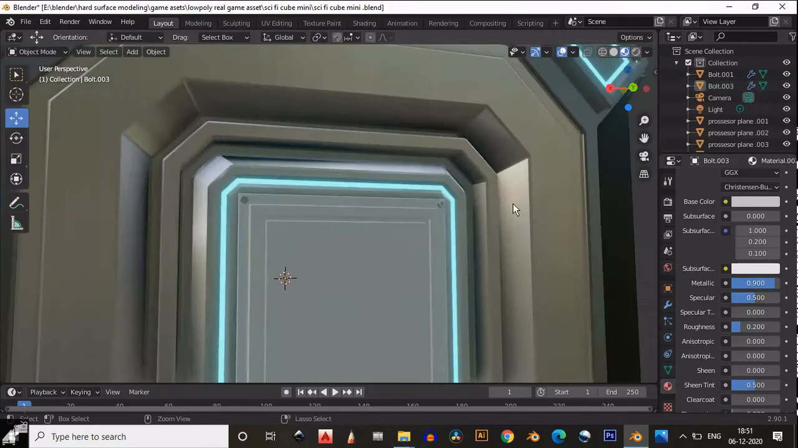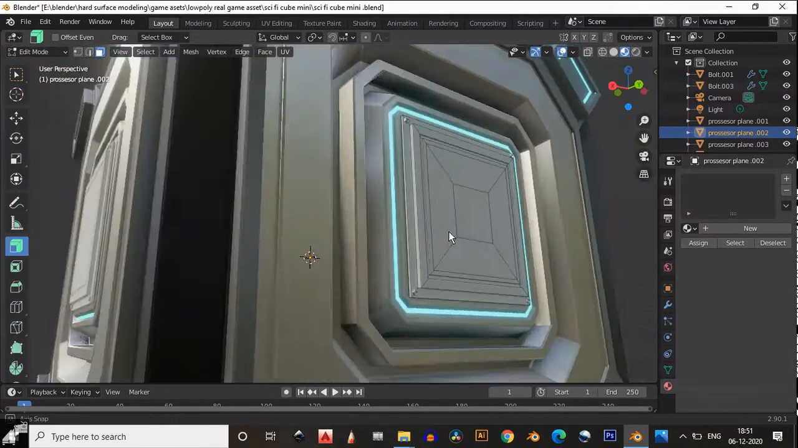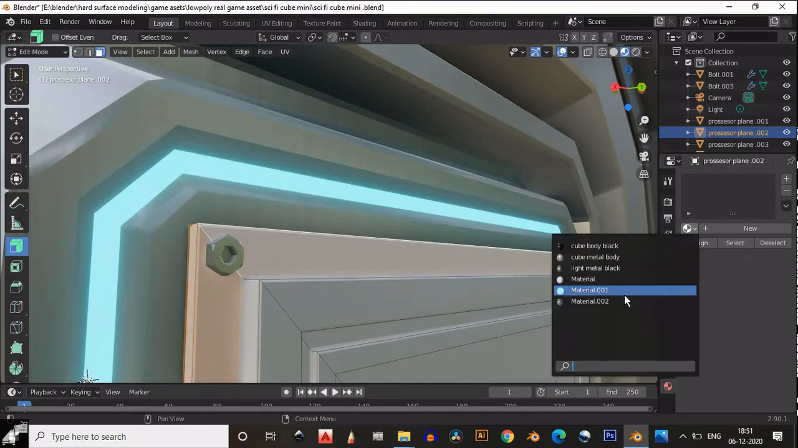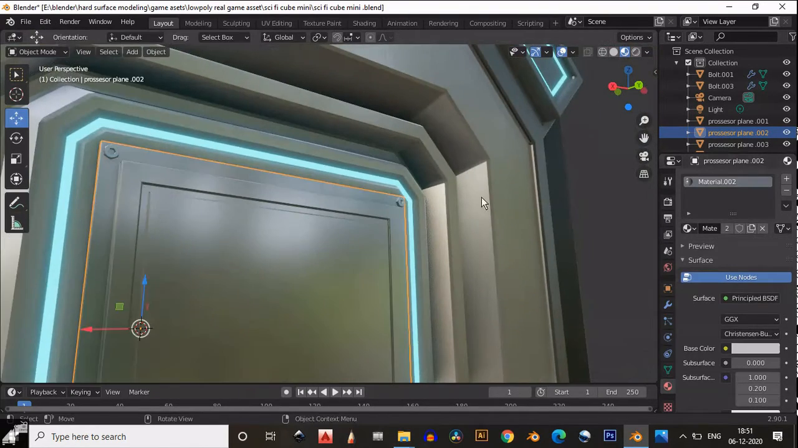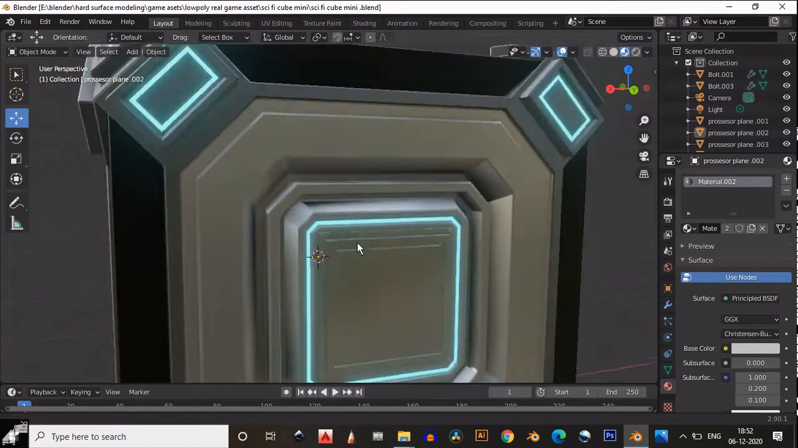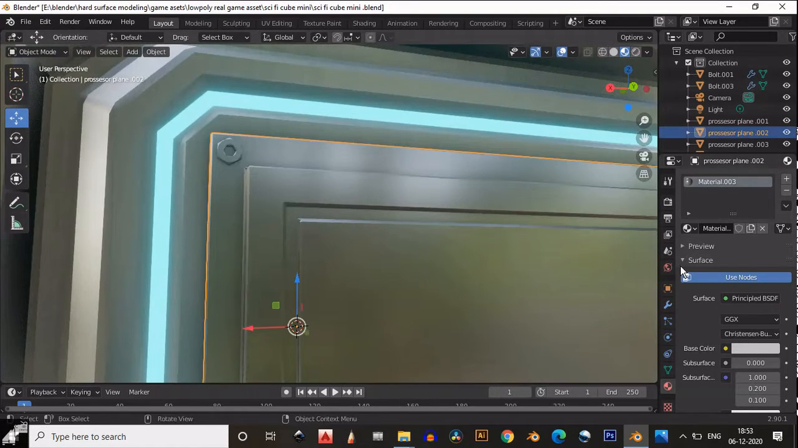Now we need to create a texture for the bolt. So it is a simple metallic texture for the bolt. Now we will move toward our processor. So I have given the simple metallic texture for our processor, and I will create a different texture for this processor core and then inner core also. It is a simple checker texture I will create.